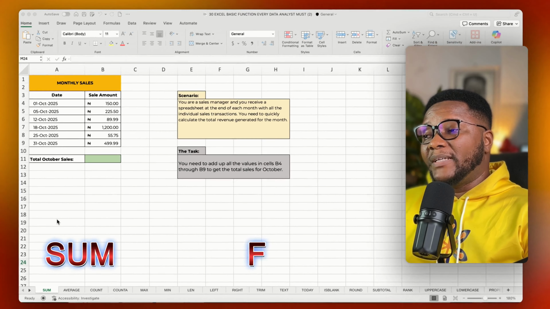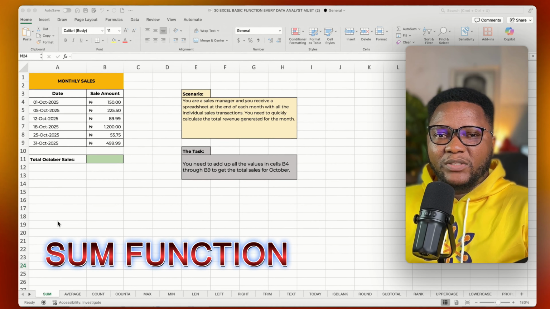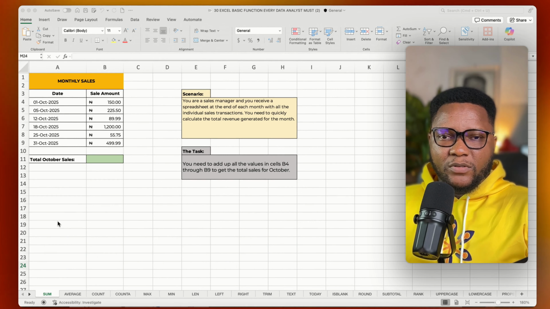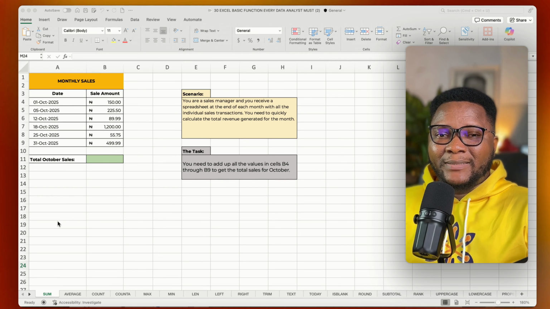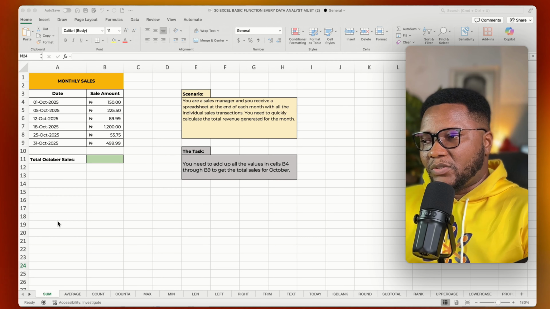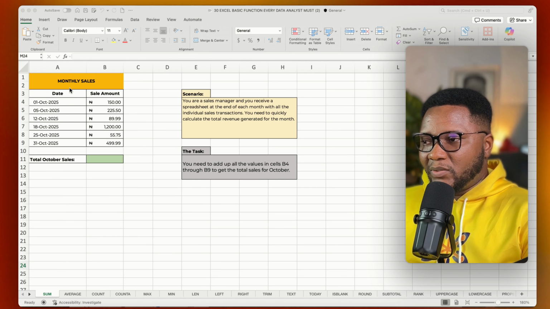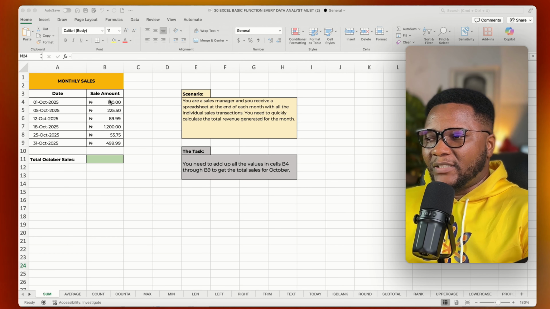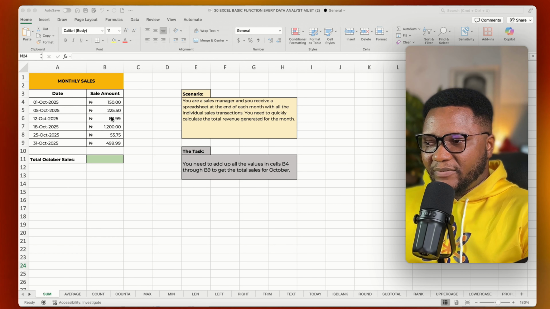We'll be starting with the sum function. Okay, this is like the basis. You're going to be summing up numbers in ranges or in cells, what have you. You're going to be summing up one thing or the other. Okay, and the sum function is one function you really want to understand how to use. So let's walk through it. You can see the data set here. Monthly sales. On this side, you have the date, and then you have the sale amount, and then you have all of the dates and the figures here. Then you have total October sales.